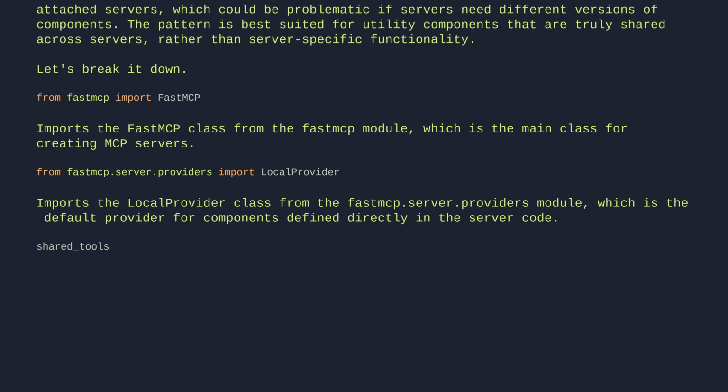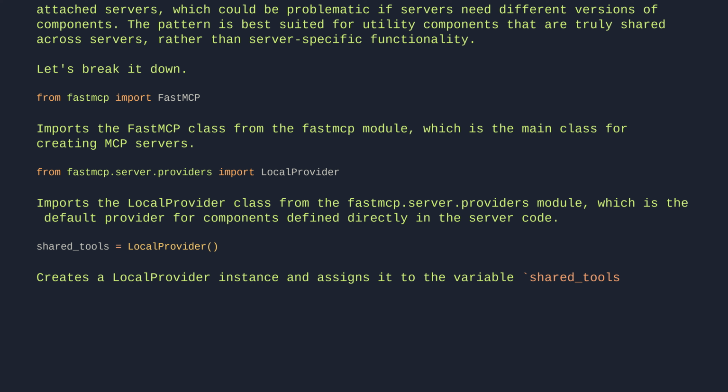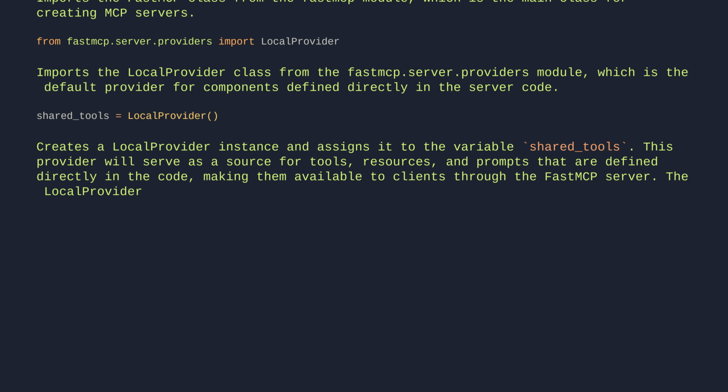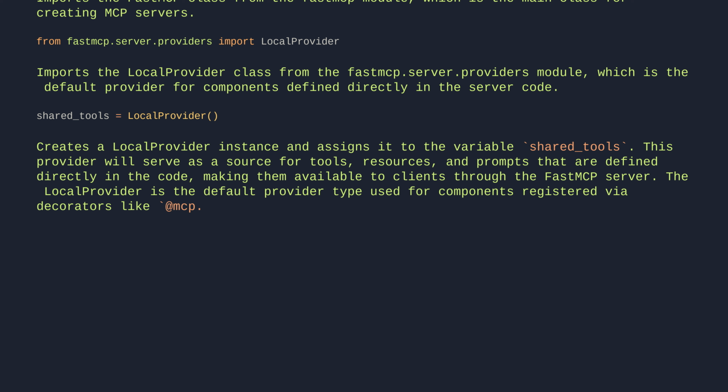shared_tools = LocalProvider(). Creates a LocalProvider instance and assigns it to the variable shared_tools. This provider will serve as a source for tools, resources, and prompts that are defined directly in the code, making them available to clients through the FastMCP server. The LocalProvider is the default provider type used for components registered via decorators like @mcp.tool.